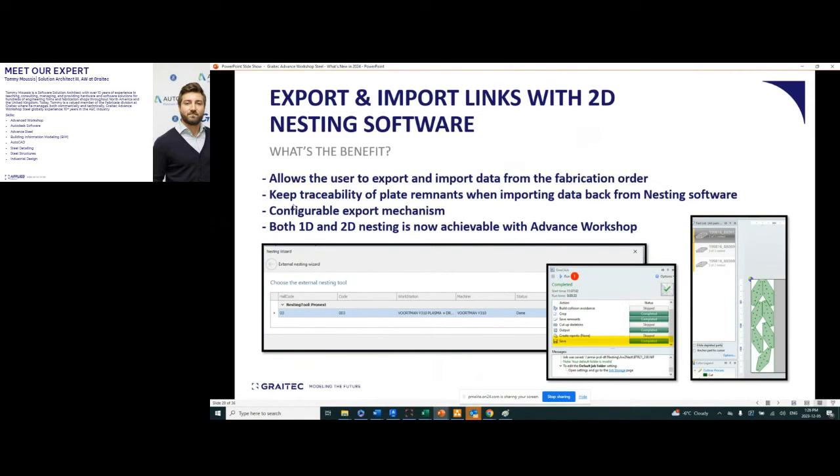So we have a very highly configurable export mechanism to align with ProNest configuration. Within ProNest, if, for example, you have 4 different machines in your workshop that can accommodate or cut plates, we align with that configuration for our export mechanism. And another benefit, once again, we're completing the loop here by being able to provide you solutions for both 1D and 2D nesting, both theoretical and automated nesting with Advanced Workshop.